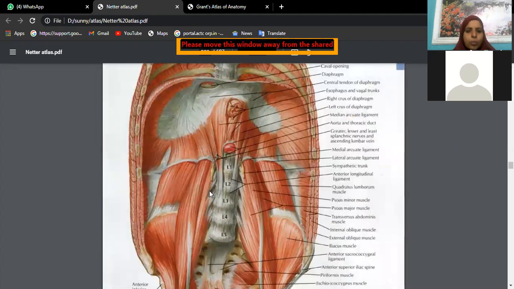See, I was talking about PQT muscles, right? This is psoas major, quadratus lumborum, and transversus abdominis. Medial to lateral, P, Q, and T.